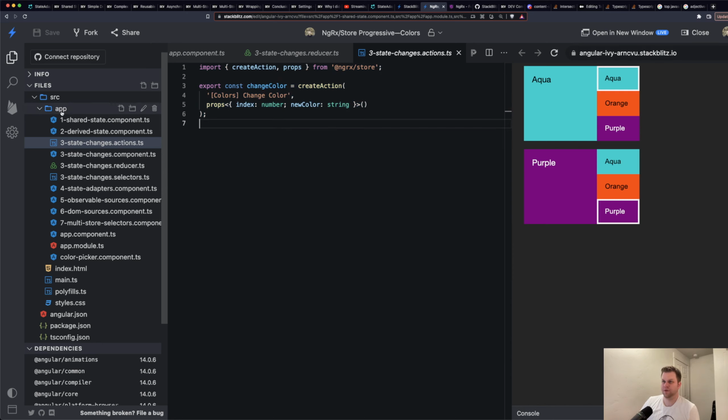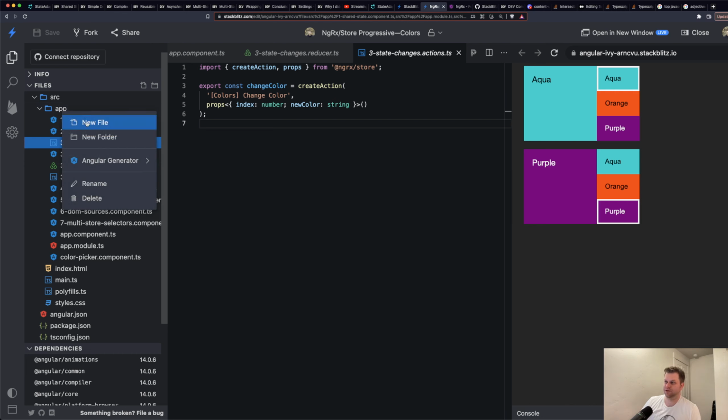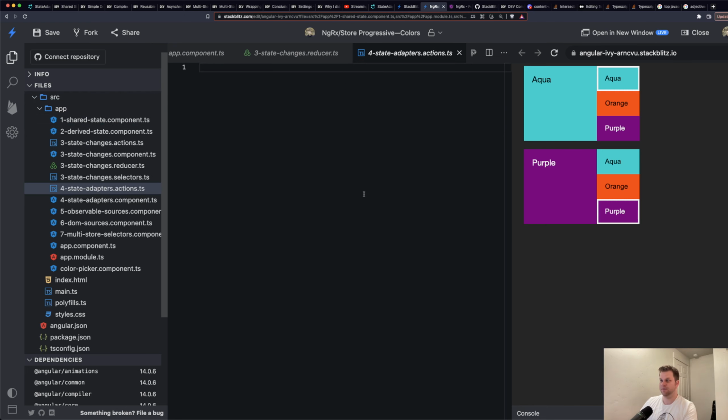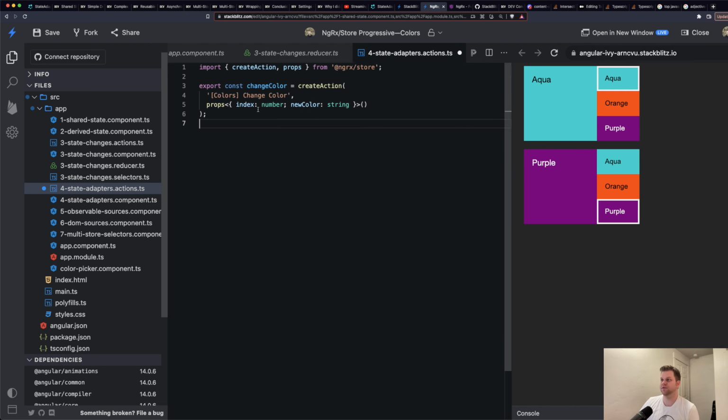First thing, create actions. So for state adapters dot action. It's real unfortunate that that's the name, but down the road, a lot of things are going to be the same either way, so I'm okay with doing it this way. State adapters dot actions. That's just the name of the step or the type, so not worried.